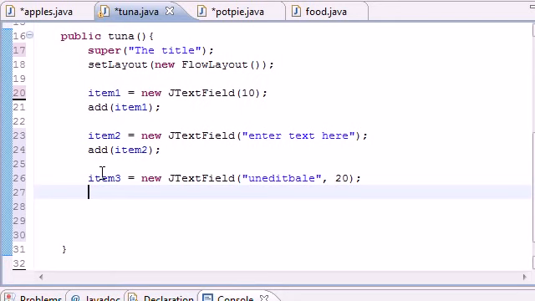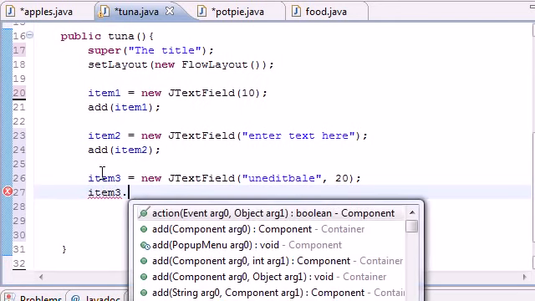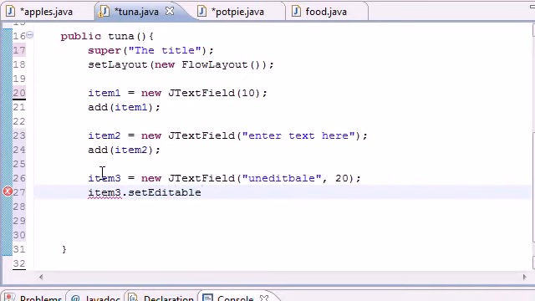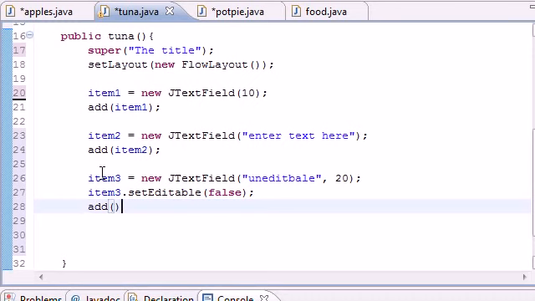So what we're going to do is take that item3, which is that text field, and how you set the editableness is you go setEditable. And what you're going to do for this is put false. And if you put false in that, that text field is not going to be editable. So the user is going to be able to, I mean, read what's on the screen, but they aren't going to be able to edit it. And now what we want to do is just add item3 to that.